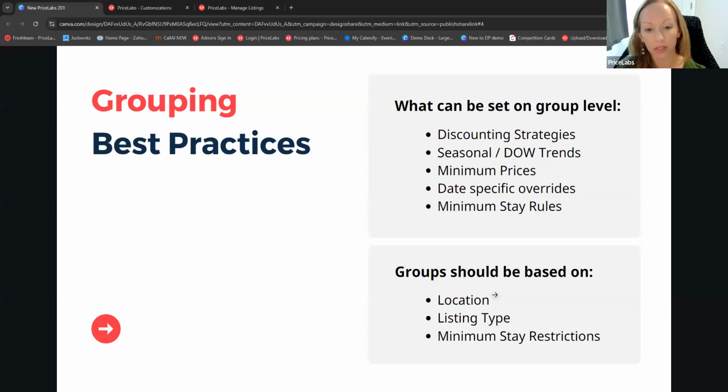So you can think of the group structure as common listings that need to share these types of settings, based on location, based on listing type. So small or large, house or condo, apartment or house, hotel or house, things like that. Minimum stay restriction.